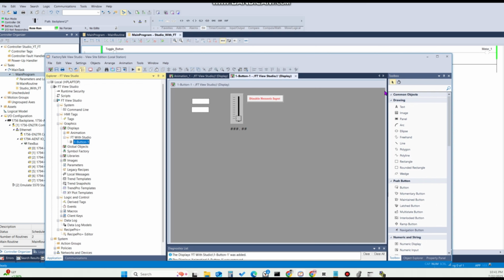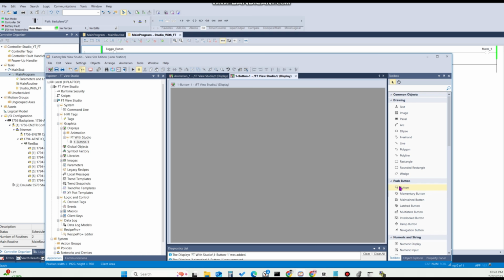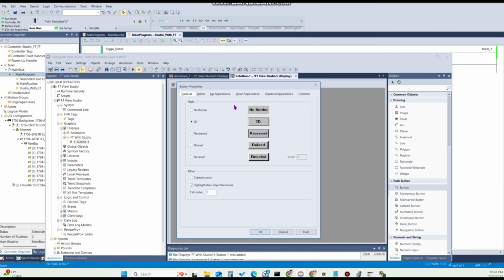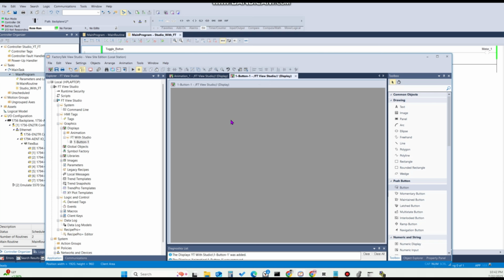Open the software, open the display, and here other things I need to delete. It's already a button; if you don't have a button you can take one from here. To take a button, drag it and drop it here and click on action. So now step number 3 is completed.